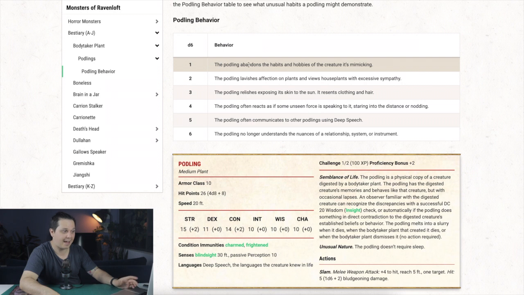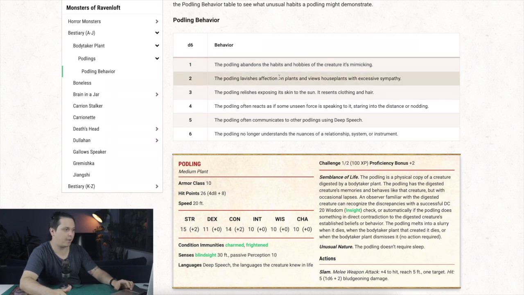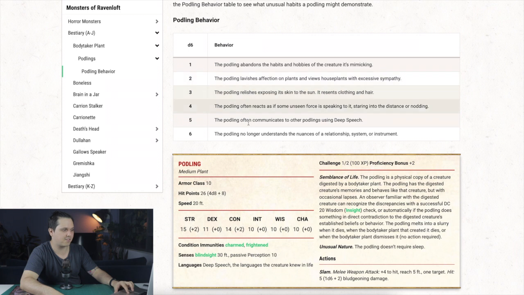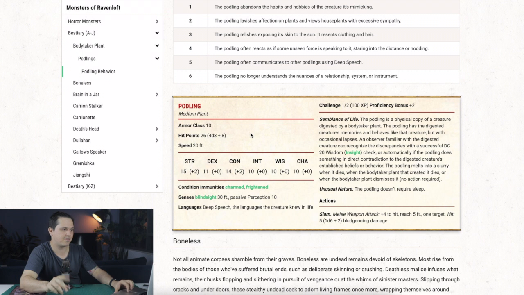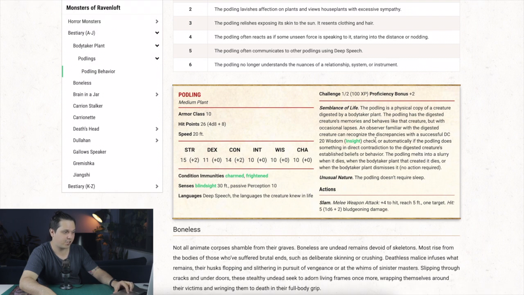So the podling abandons the habits and the hobbies of the creature that it's mimicking, or the podling lavishes affection on plants and houseplants and views them with excessive sympathy. So I love these options here that you can use as a way to reveal that there is something wrong. Now, using their stat block over here, the semblance of life is how we see the podling. It's a physical copy of a creature that has been digested by the Bodytaker Plant. The podling has digested the creature's memories and behaviors, and behaves like the creature, but with occasional lapses. An observer familiar with the digested creature can recognize the discrepancies.